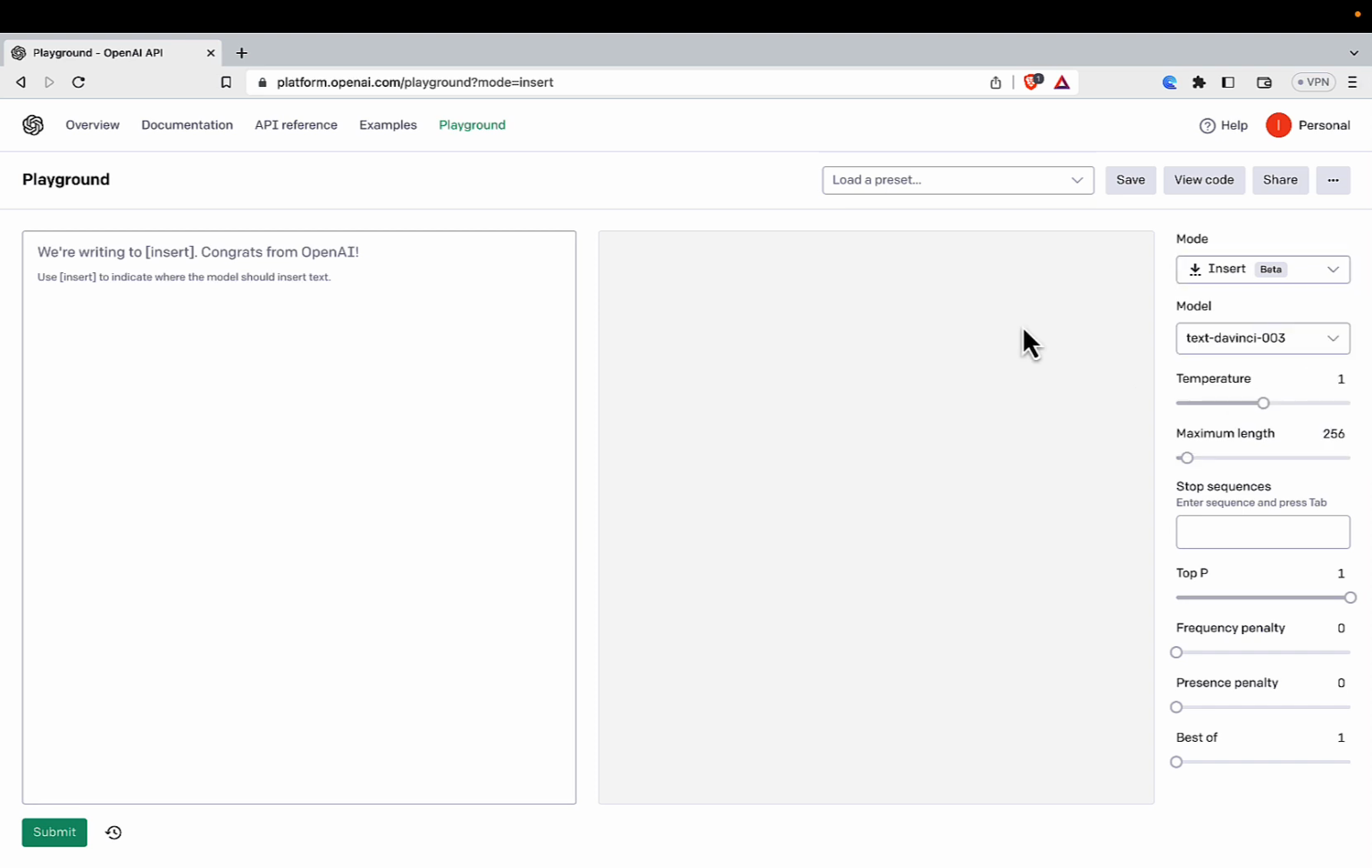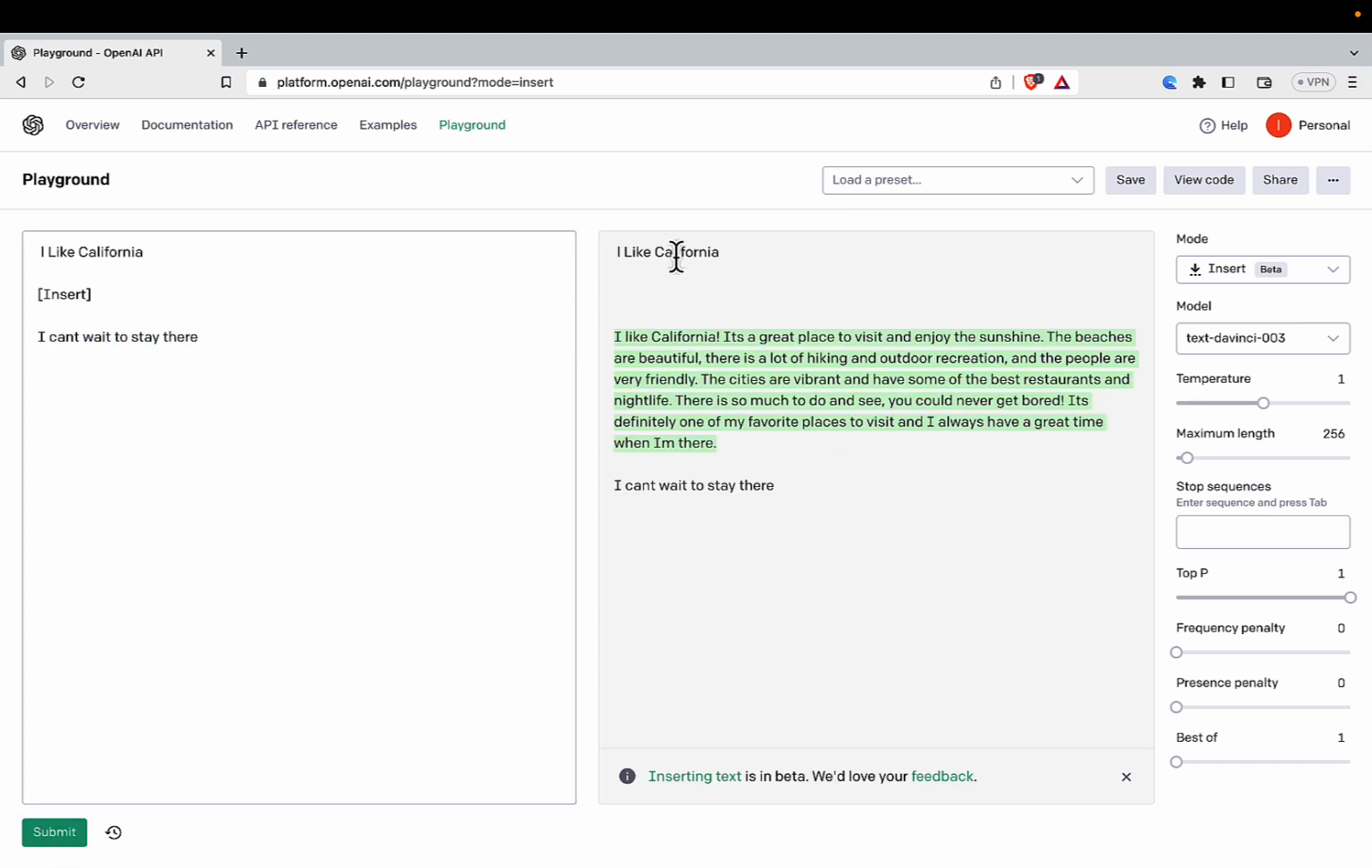The third mode that we want to cover is insert mode. Insert mode is for when you need help adding additional information to a sentence or a paragraph. You can type in a few words and ChatGPT will suggest ways to add more information. So suppose I have written something like this. I like California. I have asked OpenAI, insert some new text here. And then I have added my ending text. Let's see what it's returning. I like California. I can't wait to stay here. And here it has added all of its own text. It's a great place to visit and enjoy the sunshine. The beaches are beautiful. The cities are vibrant and so forth.